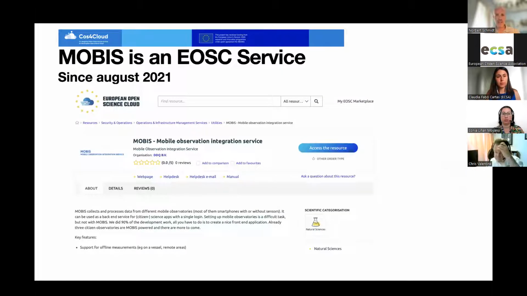And therefore, for almost a year, the service has been available on the European Open Science Cloud, and we aim to further develop this service together with another Horizon project called Nianias to implement more services like machine learning and artificial intelligence on the back end. So, for example, if you get a spectrum from a spectrometer, it is able to automatically determine the color of water. So that's quite promising.